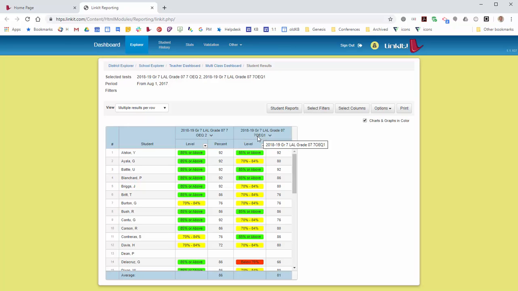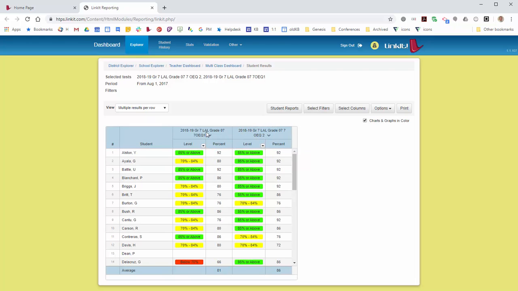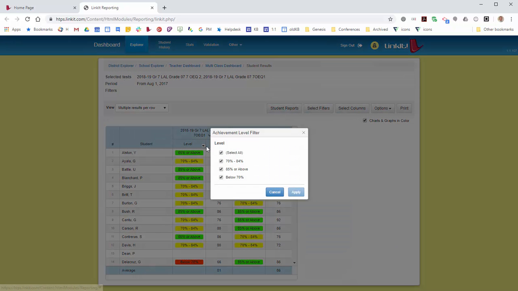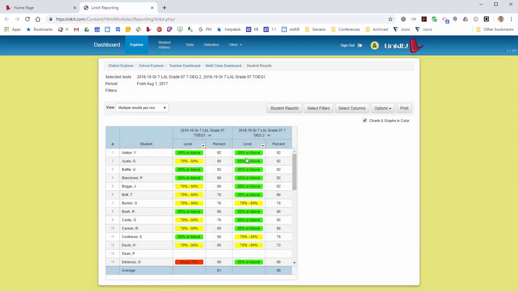I notice that OEQ1 is actually after OEQ2. If I want to rearrange the order, I can just click on the header and I can drag it over. So now I sorted that with OEQ1 first and OEQ2 second. So the same interface that you used for the other example, I can sort by whatever columns I'd like to sort by. I can filter using the achievement level drop down here. I can use filters or columns here.